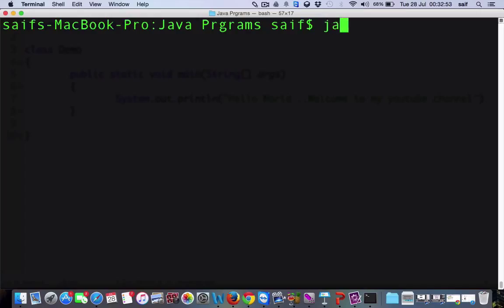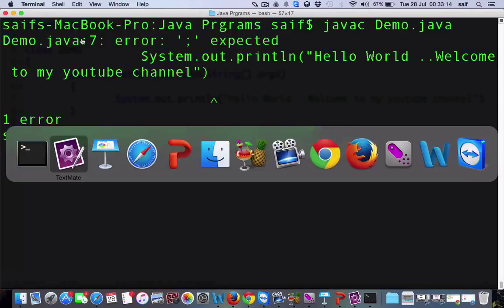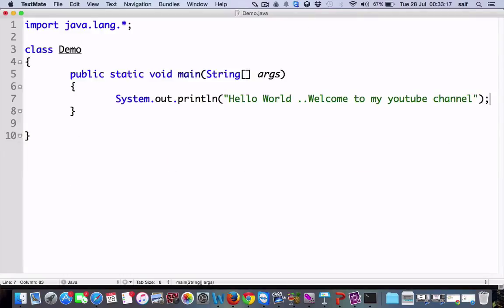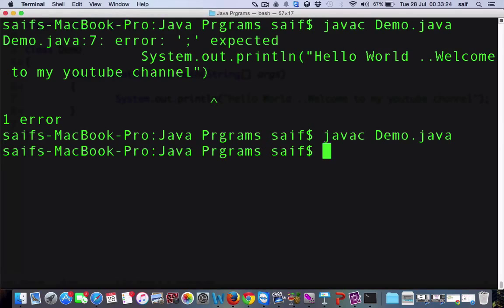For compilation, you have to use javac demo.java, enter. So there is a small error in this one. I forgot to put a semicolon. Then save the file and execute it again. The compiler will check the rules and regulations. If any mistakes are there, the compiler at the compilation stage will check, whereas in the executing stage it will generate the output. Nothing has been displayed. That means it is an error-free program.